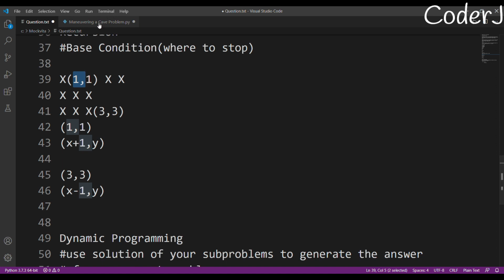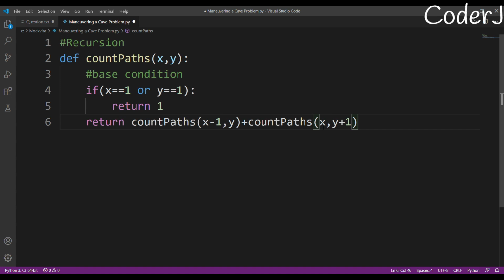And I know that whenever the row or column is 1, I'll just initialize them to 1. That is exactly what I'm doing. So I have just called my count path x minus 1 comma y. This will help me go backwards, and this will help me go upwards. This will move left, this will move right, and this will move top, sorry. So basically with this I'll have my paths calculated.